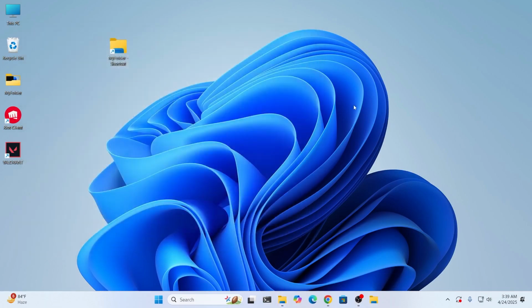And that's basically it. And that is how to add a folder onto your taskbar on your Windows 11 laptop or desktop computer.